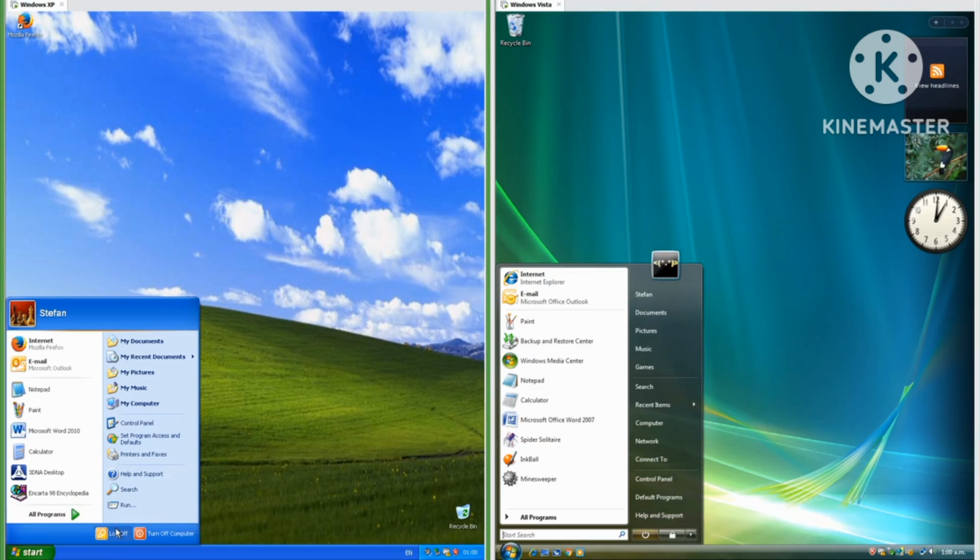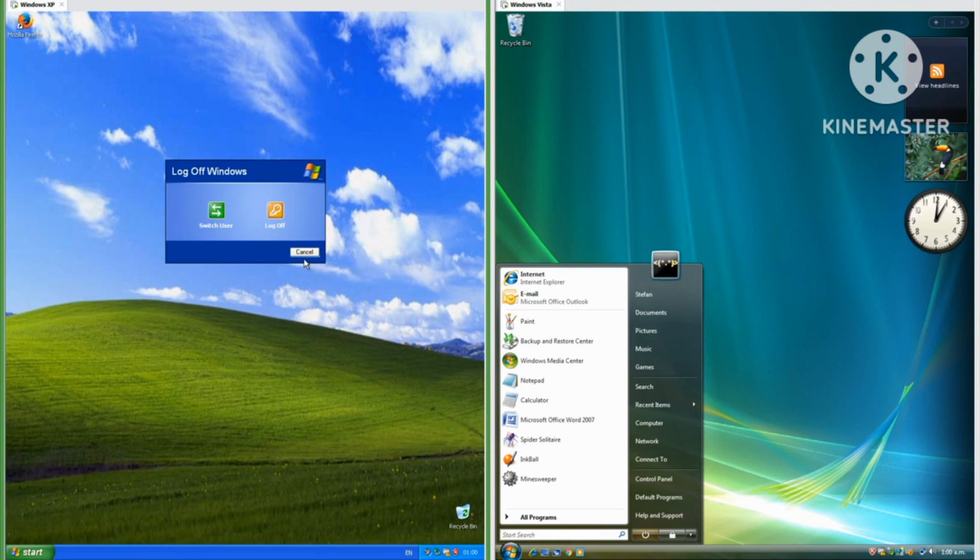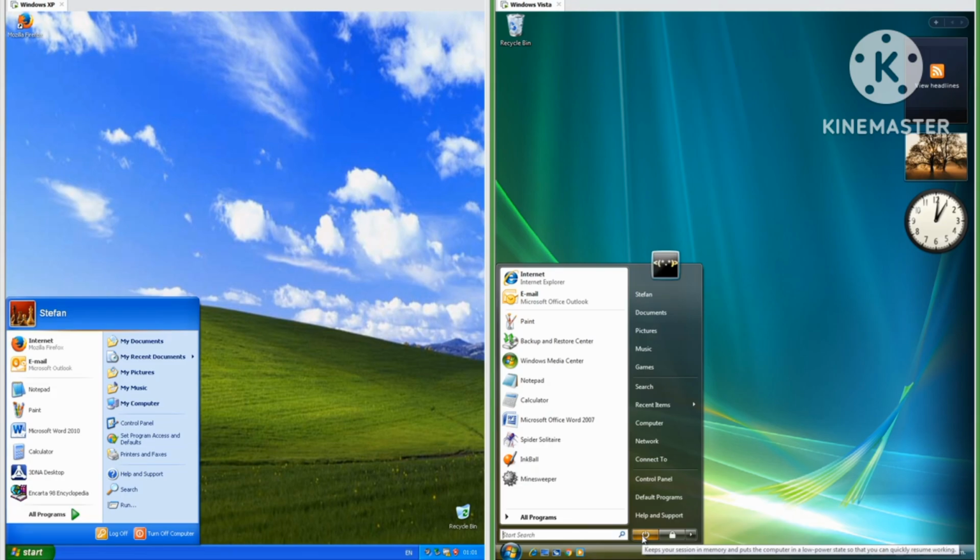In Windows XP there are log off and shutdown buttons at the bottom of the Start menu, each of which brings up a dialog with log off or shutdown options. In Windows Vista there are standby and log buttons at the bottom of the Start menu, and there is an arrow which brings up a menu that contains the rest of the shutdown and log off options.